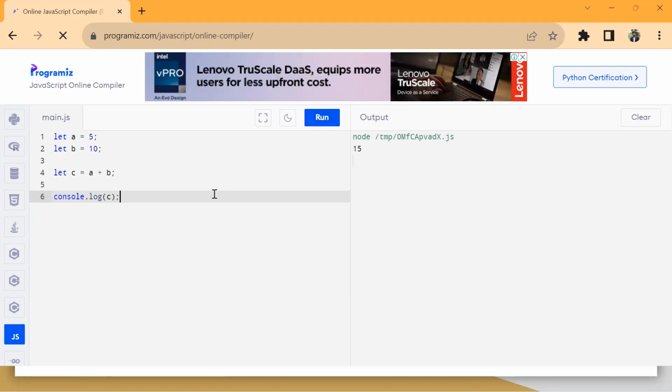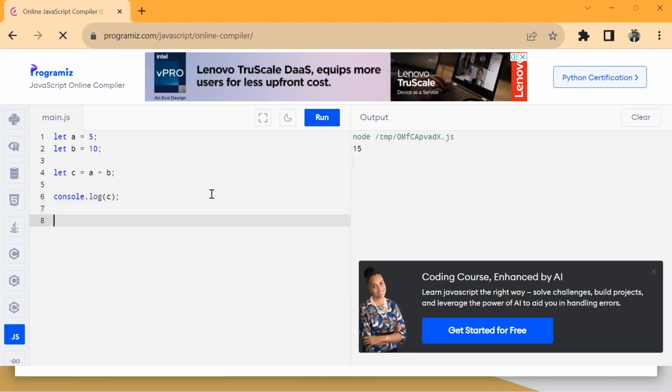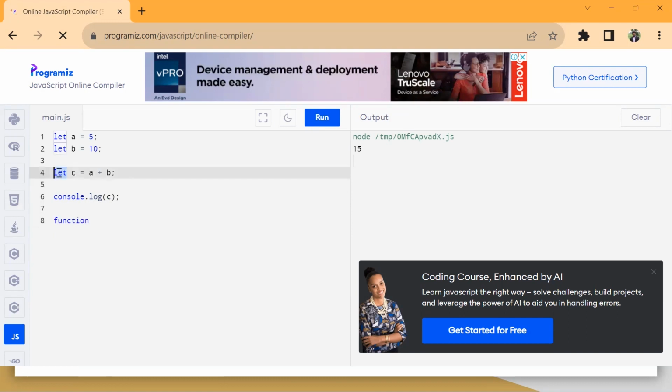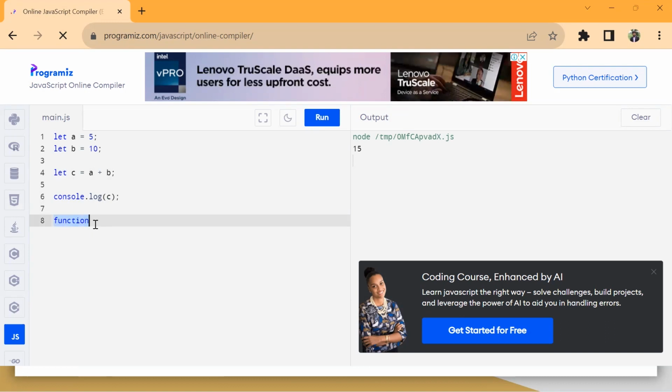Now let me write a function. To declare a variable, you use the let keyword, right? So to write a function, you have to use the function keyword, and a space.